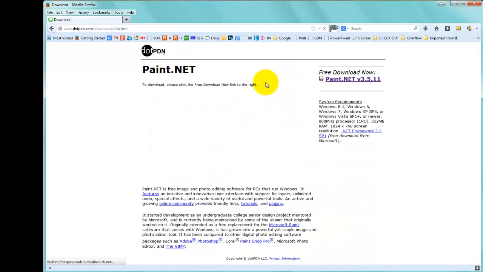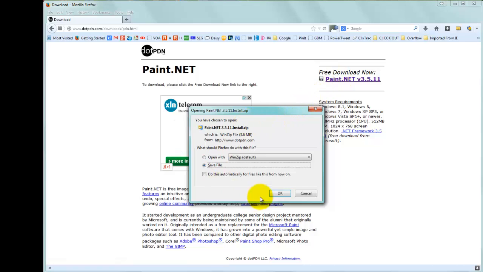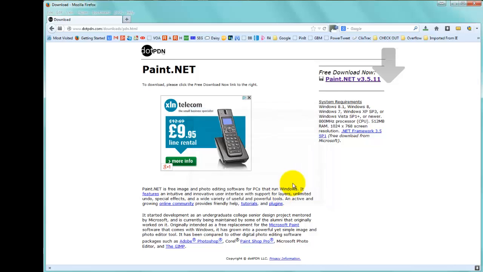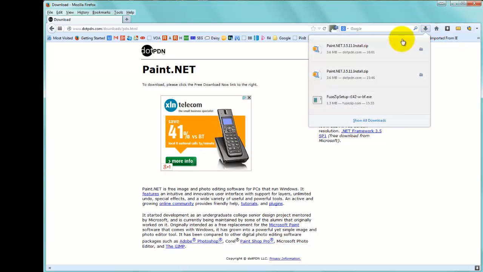This will take you to another site. You can see here at the top right there's a link to actually download paint.net version 3.5.11 in this case. It might be different if you're seeing this video sometime in the future. So let's click the link. And I'm going to save it to file. I'm in Mozilla Firefox. Your browser might do it in a slightly different way. I'll click OK, and up here on the right there's a little green arrow. I'm going to click that, and it's downloaded paint.net, and you can see that it's in a .zip file.